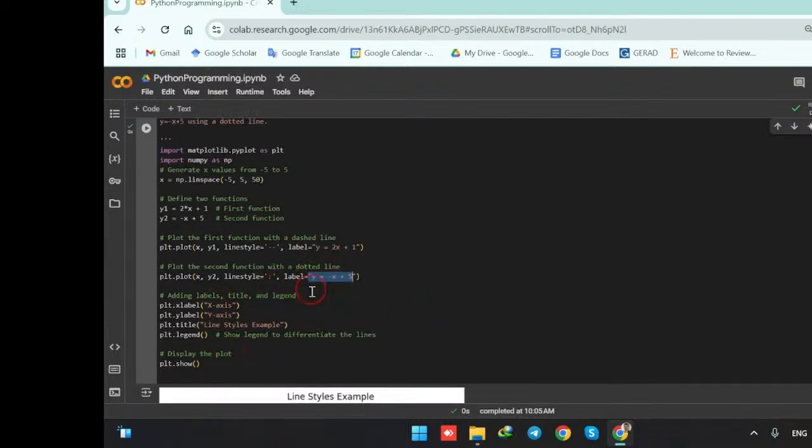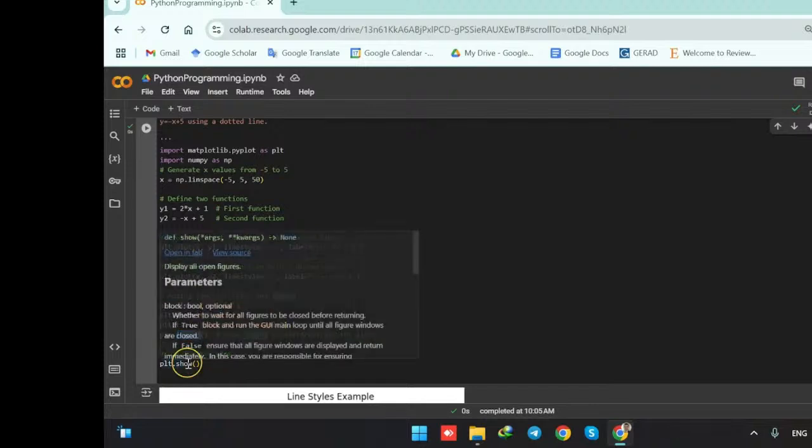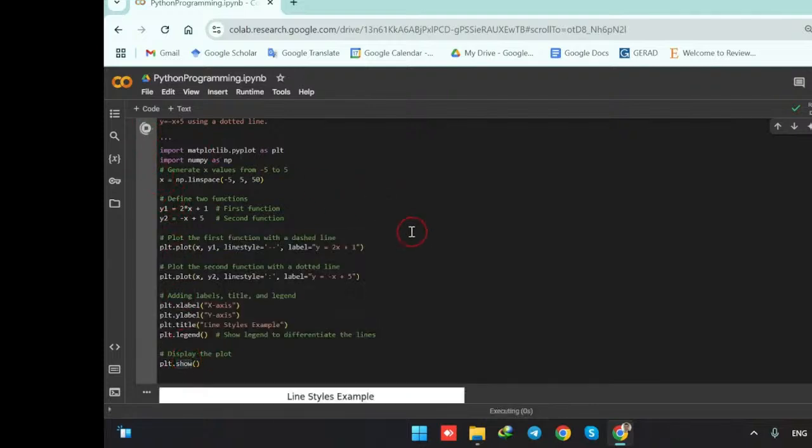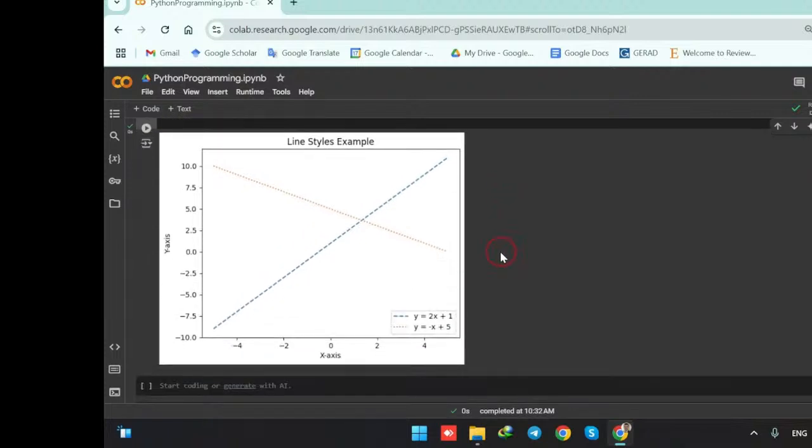Then we need to also label our figure. So the x-axis, the y-axis, and the title of the plot, we are labeling them here. We are also showing the legend to differentiate the lines, and then finally we show the plot. So when I run this code, we see here is our plot.